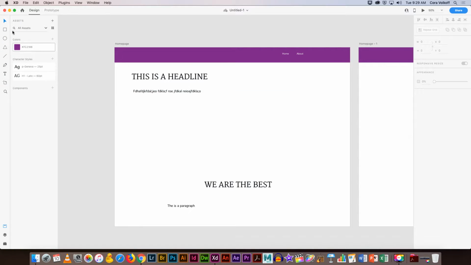So it's important to start off, when you start using XD, that you really take advantage of adding your colors in and adding your character styles, and we're going to talk about components. Has anyone used symbols before in anything that they've designed?